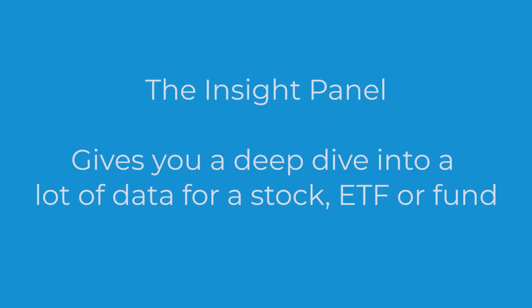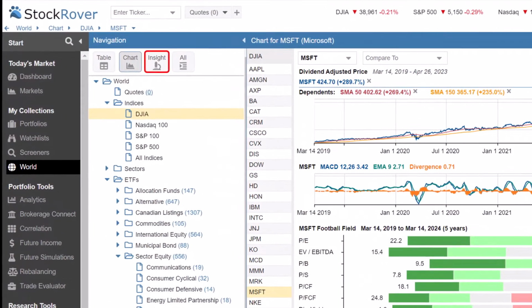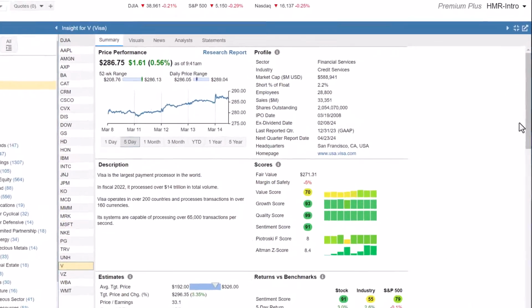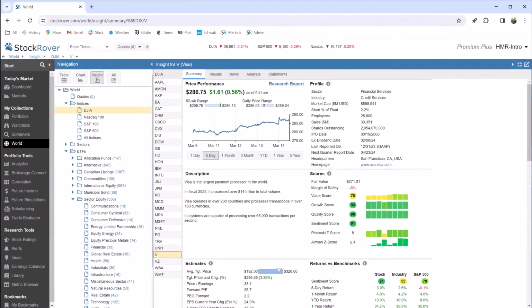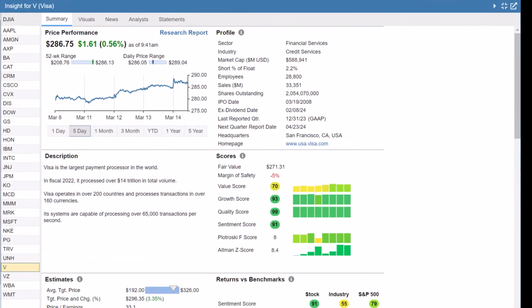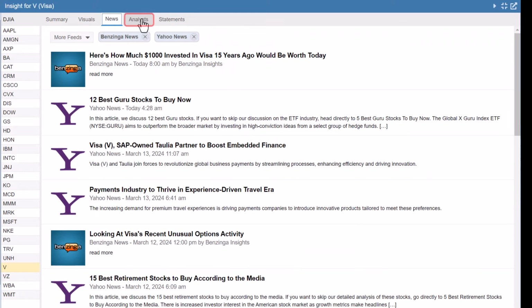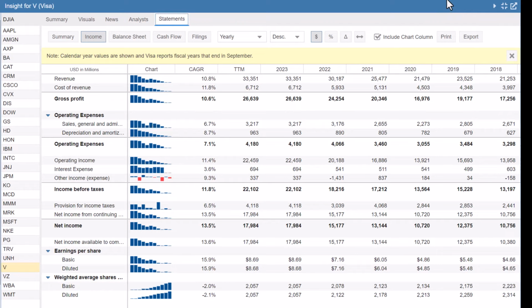The Insight panel gives you a deep dive into a lot of data for a ticker. We will use Visa as our example company. So first we select the Insight panel, and then we select Visa. Here you can see comprehensive data for Visa. The Insight panel is a great tool for doing deep research on stocks and ETFs. Within the Insight panel, there are a number of options: summary, visuals, news, analysts, and statements.